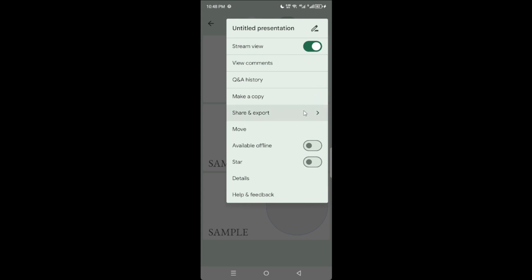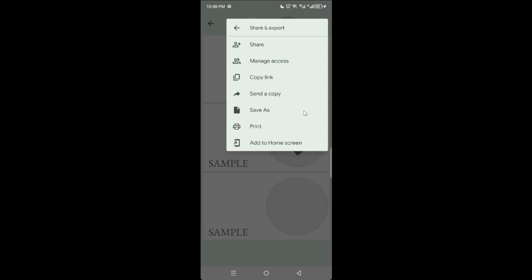From that menu, choose Share and Export. This is different from the regular share option, which invites people to collaborate. Share and Export is perfect when you want a read-only version that won't change.